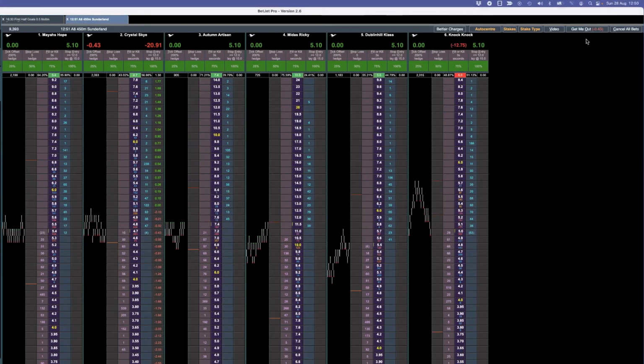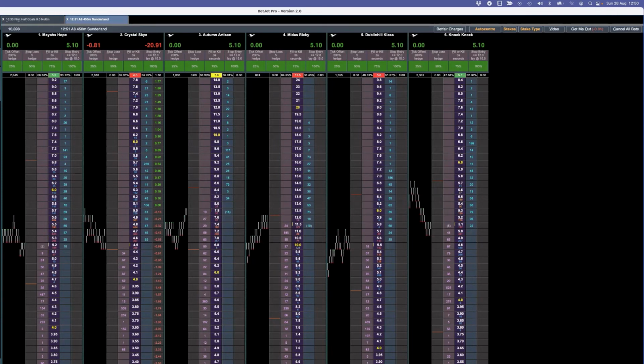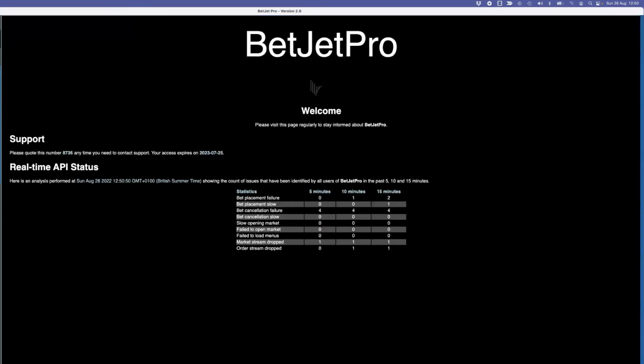So if you want the Get Me Out, that goes in running. We turned it off in running because people didn't know how to use it and they were getting themselves into all sorts of trouble. So I'll very quickly demonstrate how that works on a later race. I'll just go and get out of this. There we go. So I'll go and open up a race tonight.